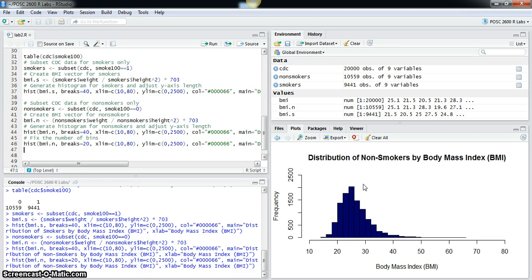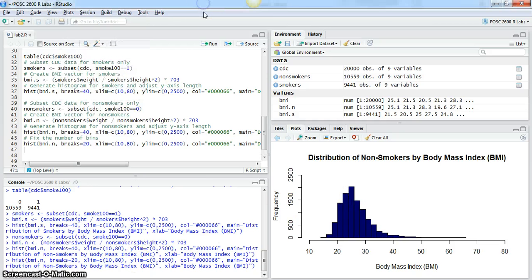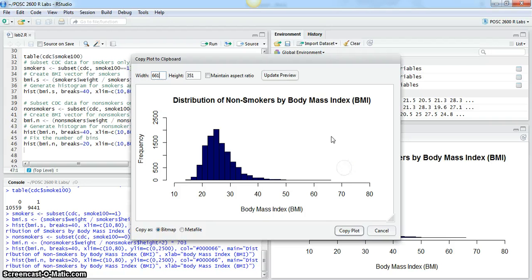Now, one last thing that I want to do is show you how to copy and paste these into Word, so I'm going to pause for a moment. Okay, so I'm going to copy and paste these histograms into Word. It's relatively easy to do with RStudio. Go in the plots tab here, hit export, and simply copy it to the clipboard.